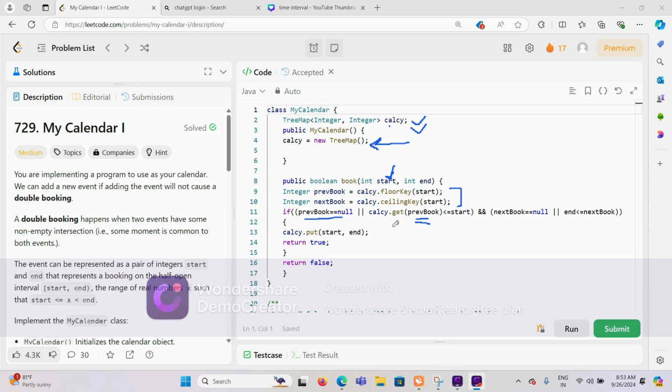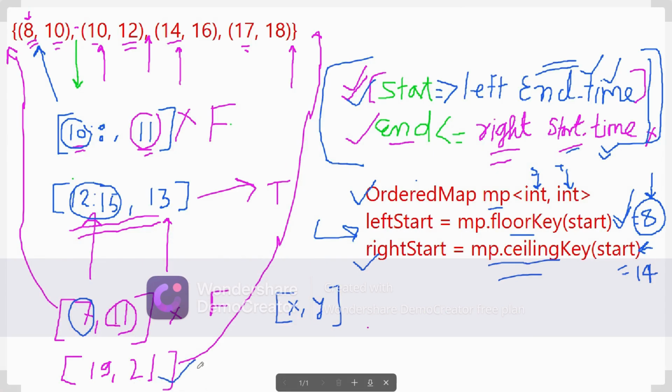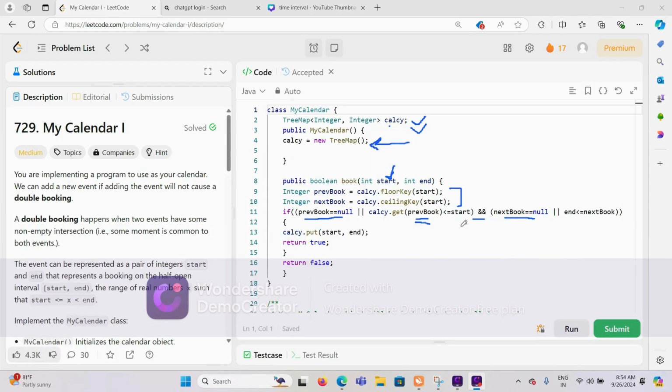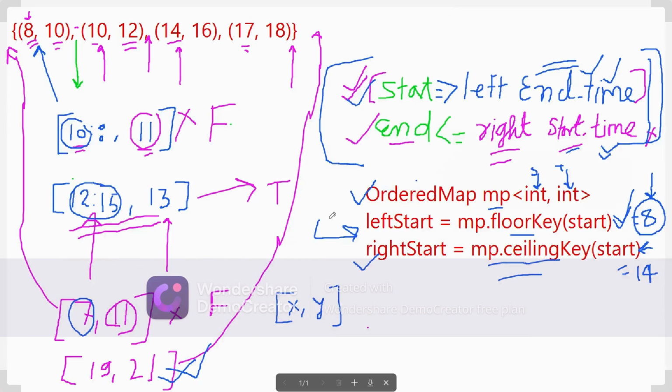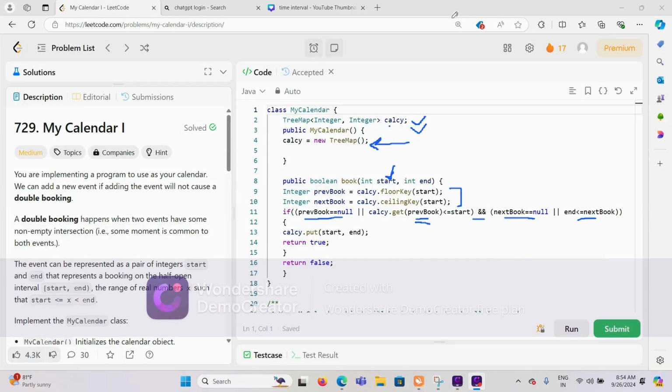Either this or this condition is true, and for the right side this is our next book ceiling. So if next book is null, in the sense when we call it on 19, it was the last thing, so there was nothing on the right of it. For that reason I am making it either equal to null, or the end time of our booking is smaller than or equal to the next book start time. So this end is less than or equal to the start of the right side, and that condition I am checking here.